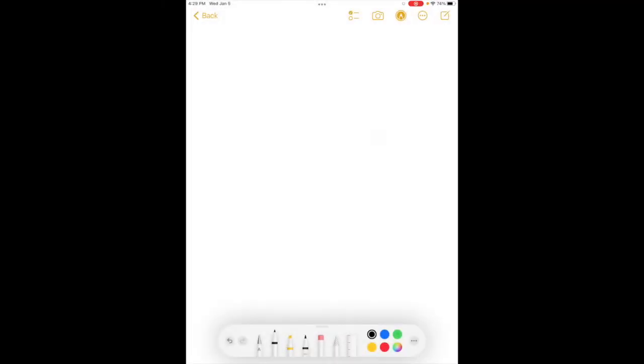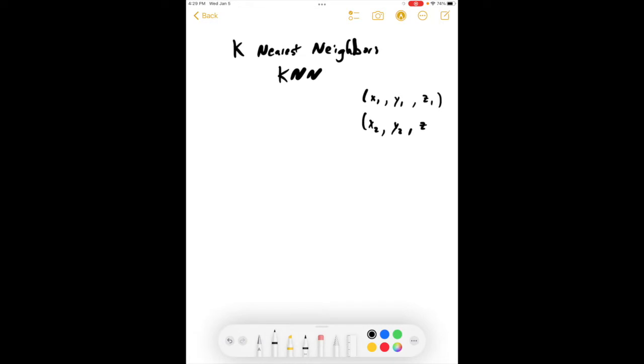All right, we are over on the iPad, and what we're talking about is how K-Nearest Neighbors works. You'll often see it written KNN. Like I said, this is very simple. Let's say we have a whole bunch of observations, and each one has an X, a Y, and a Z. What we're trying to do is use X and Y to predict Z.